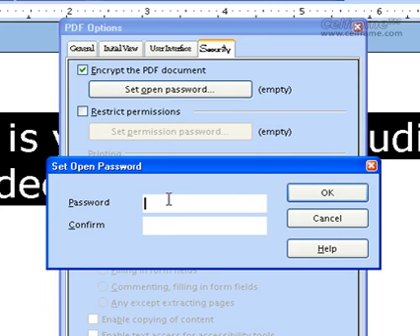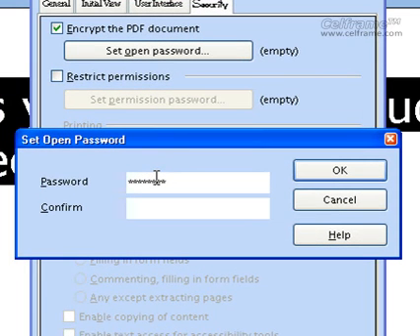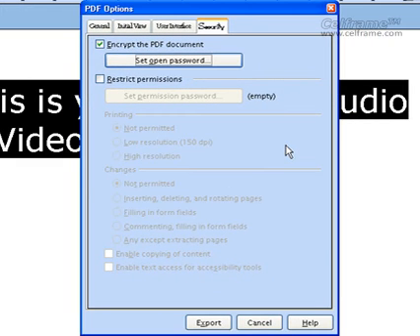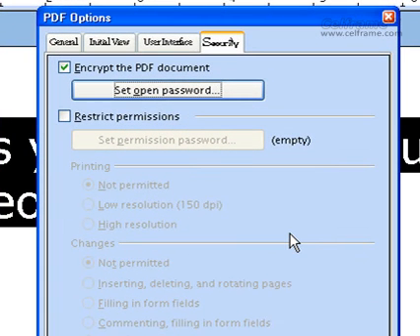You'll be required to key in a password. Once you have keyed in a password, you will be required to confirm the password. Once you've confirmed the password, click on OK. So a password will be set for your documentation. That will basically mean that when you open your documentation, you will be required to key in the password.